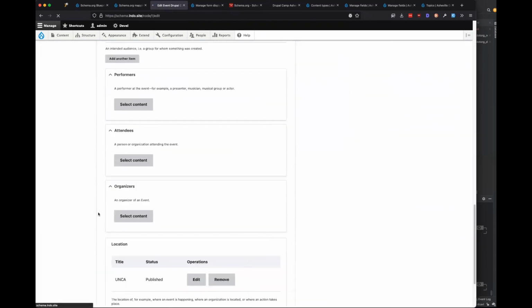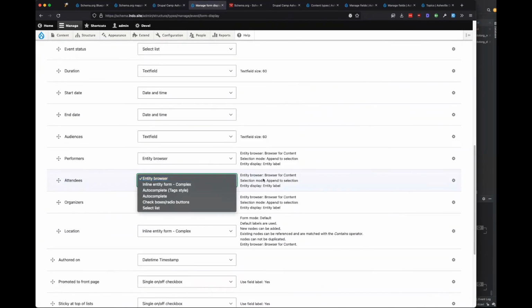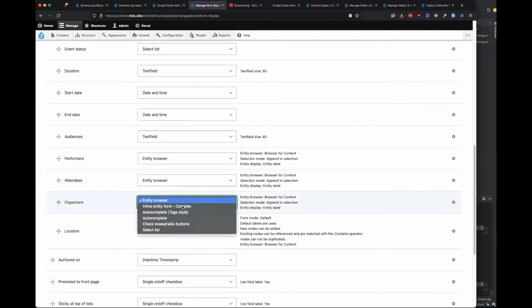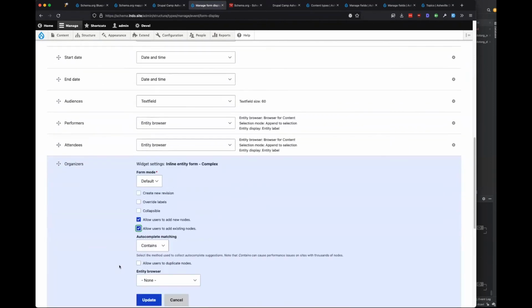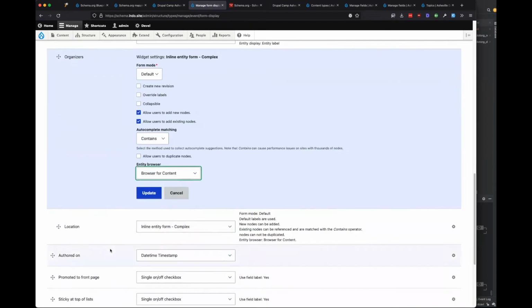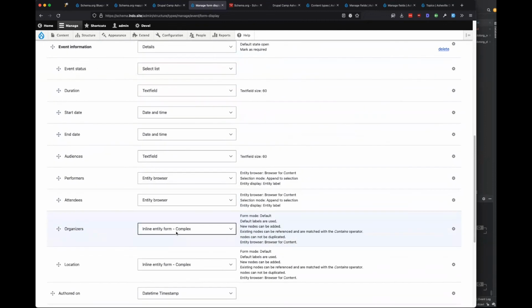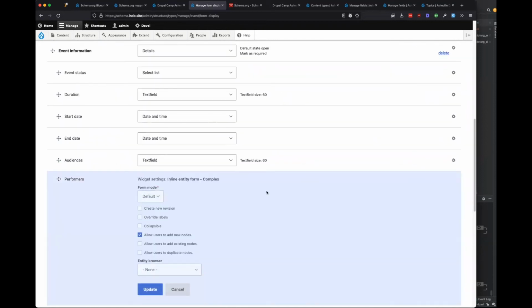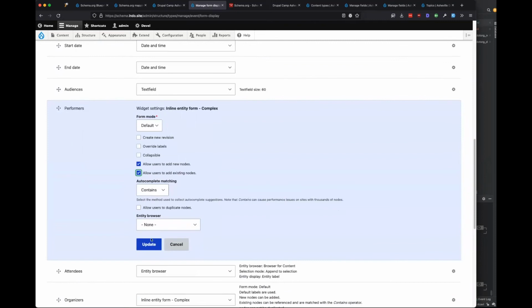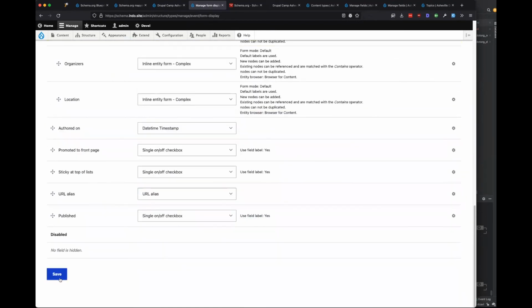All right, so let's save this. And let's follow through with that on everything. So everywhere that I have, except attendees, because I don't really know how I want to use that yet. Organizers, we're going to do it complex. Inline entity form, add existing is good, duplicate is fine, entity browser for content. And save that. Maybe saved it a little too fast. Performers, I guess, yeah, these are like our person nodes, right? So you can refer to existing. Great. New nodes can be added. Attendees, still don't know what I want to do with attendees, if anything. So let's save that.